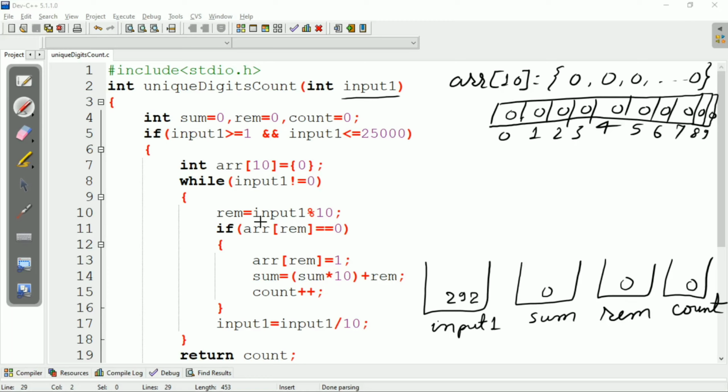Now while input 1 is not equal to 0, here we can see that 292 is not equal to 0. So remainder equal to input 1 modulus 10. So 292 modulus 10 equal to 2. Here remainder becomes 2. After that, if ARR of remainder equal to 0, means ARR of 2 equal to 0, we can see that ARR of 2 equal to 0. So ARR of remainder equal to 1. So the value in the ARR of remainder becomes 1. So here 0 is updated to 1.